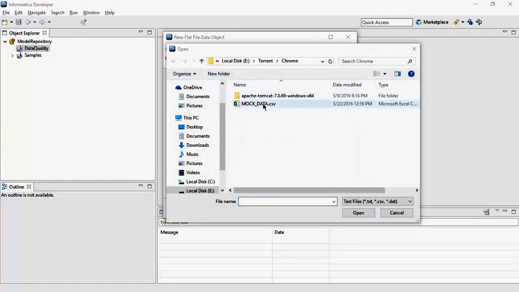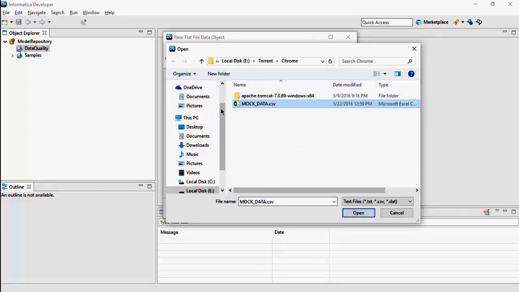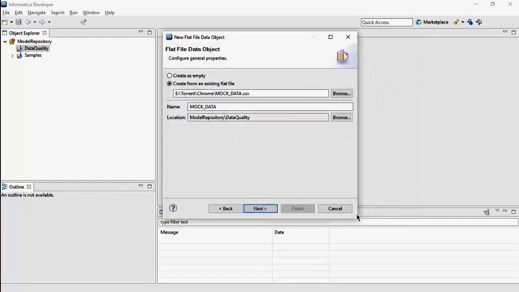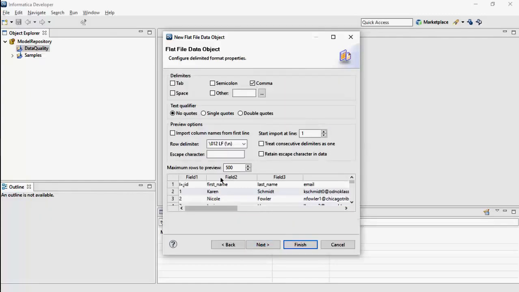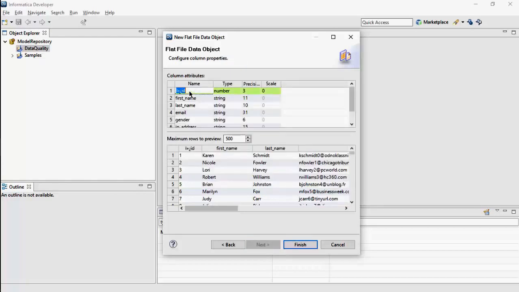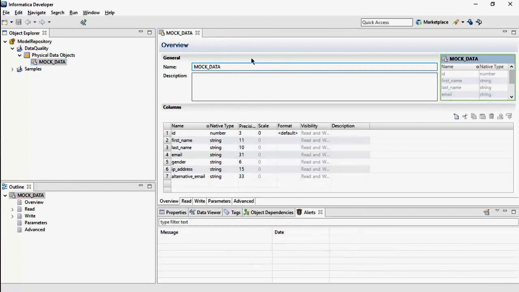I'll click on browse. This is the flat file which we are going to use for our data analysis. It is just some random data which I have downloaded from the internet. So I'll click on open and click on next. You can see it has been loaded into our data object. I'll click on next again. Just change the field names, column names from first. Click on next. Just changing the column names to remove special characters and click on finish. So you can see we have created a data object here and its name is mock data.